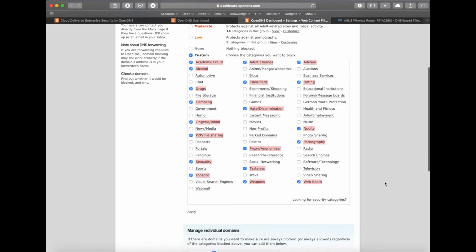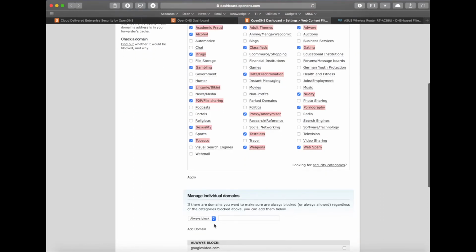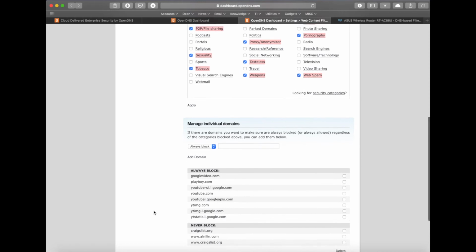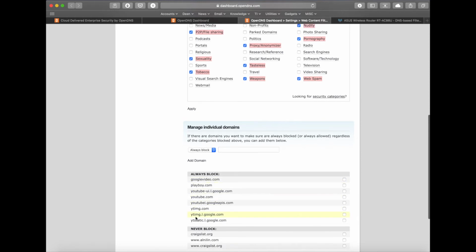If you scroll a little bit further down, there's a place where you can say block or always block, and you can add different websites that you always want to block. In my particular example, I'm blocking all of the YouTube sites. And I'll show you a little bit later that in my home network, some content is blocked, but some devices are allowed to go to YouTube.